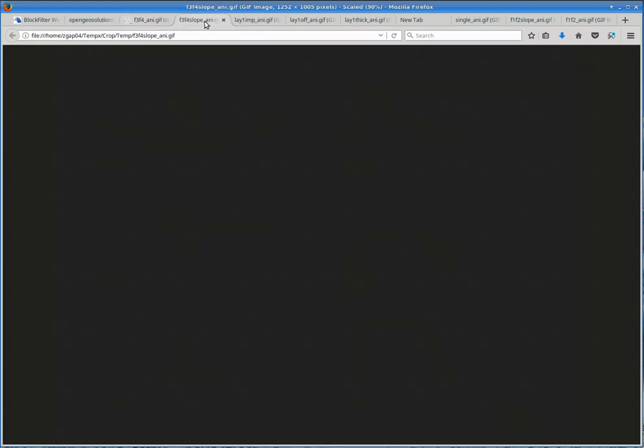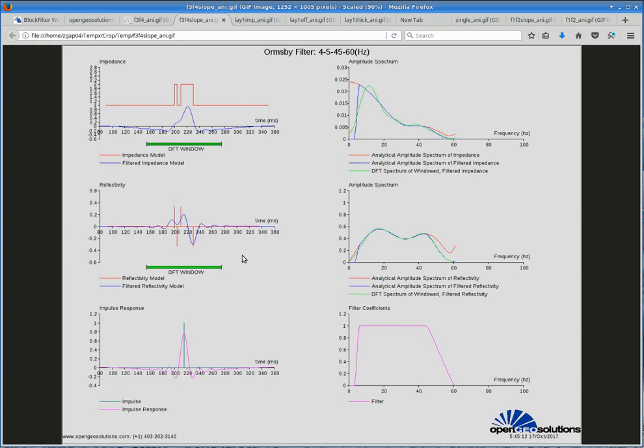Or you can, for example, change the slope of the high-end filter. Here we're keeping the F4 position in the Ormsby the same, that is 60 Hz, but the F3 is being changed by 5 Hz at a time.